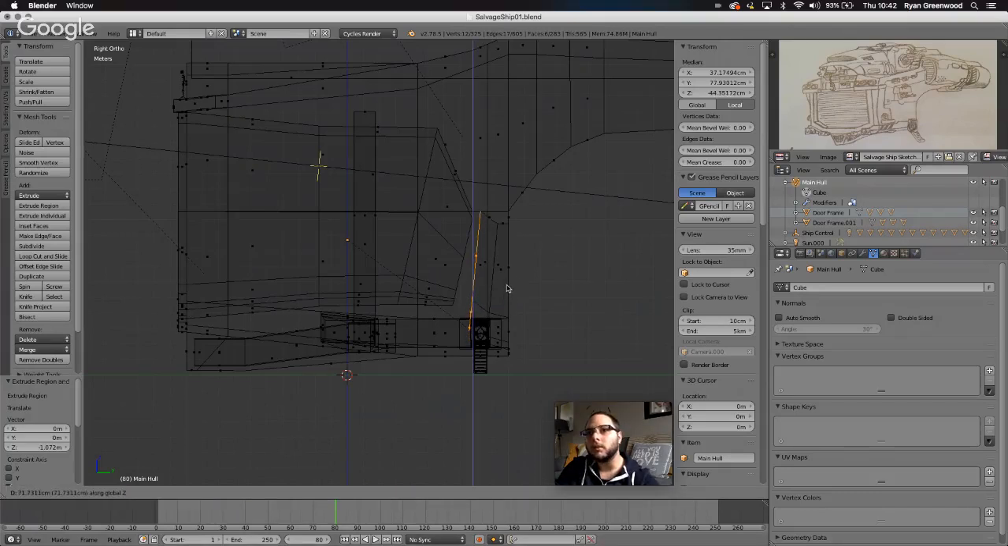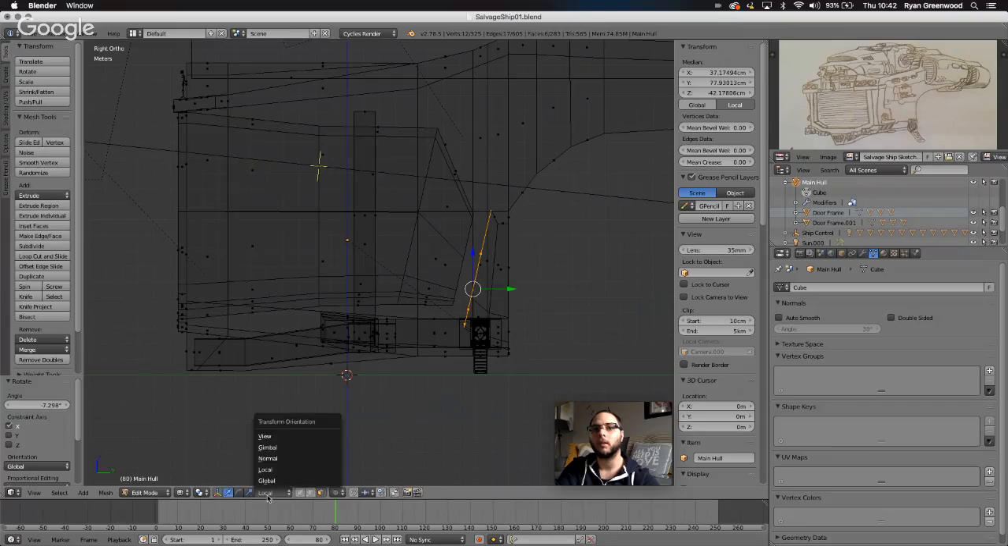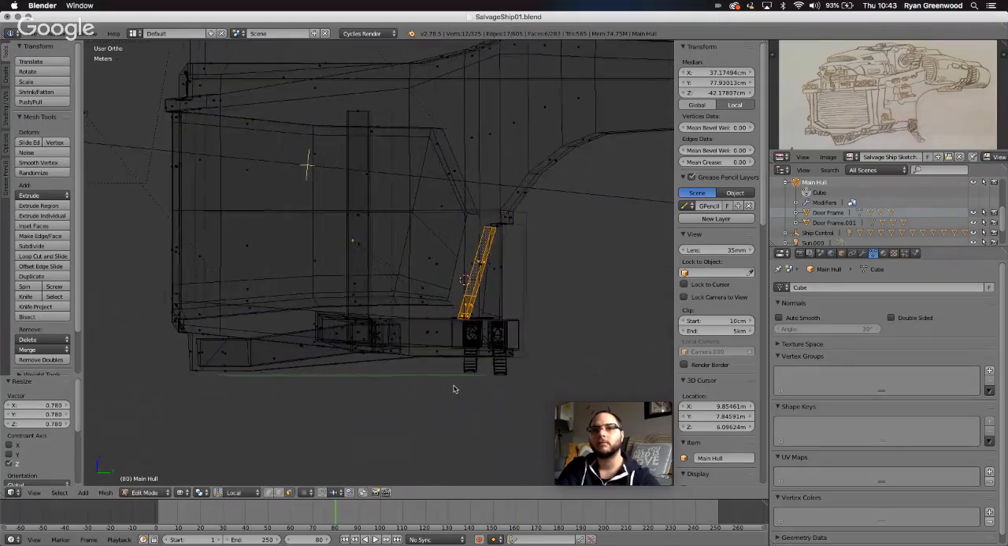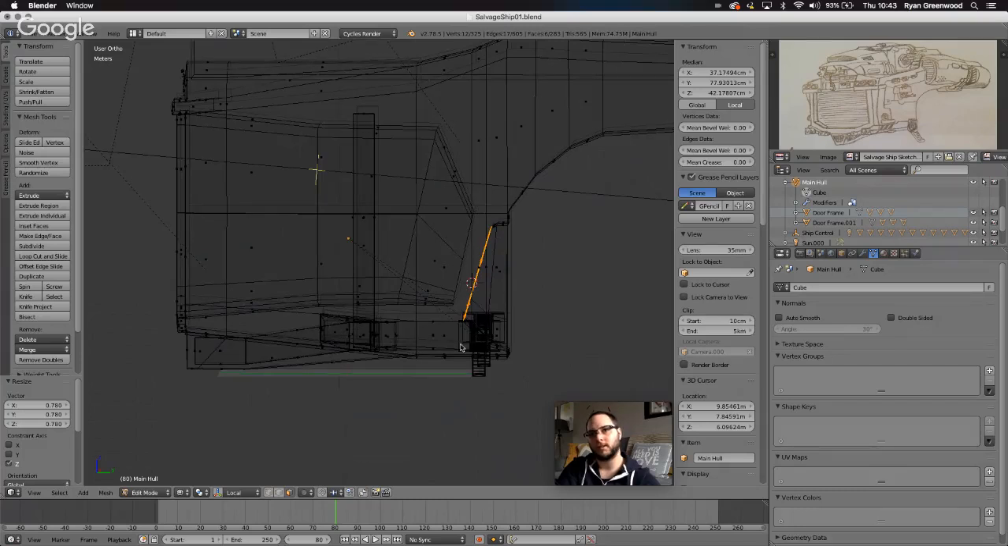Now let's see. Scale. Oh, no, it's not filling. So I don't want normal momentum one. Scale Z. We're just trying to get to match this side, really.